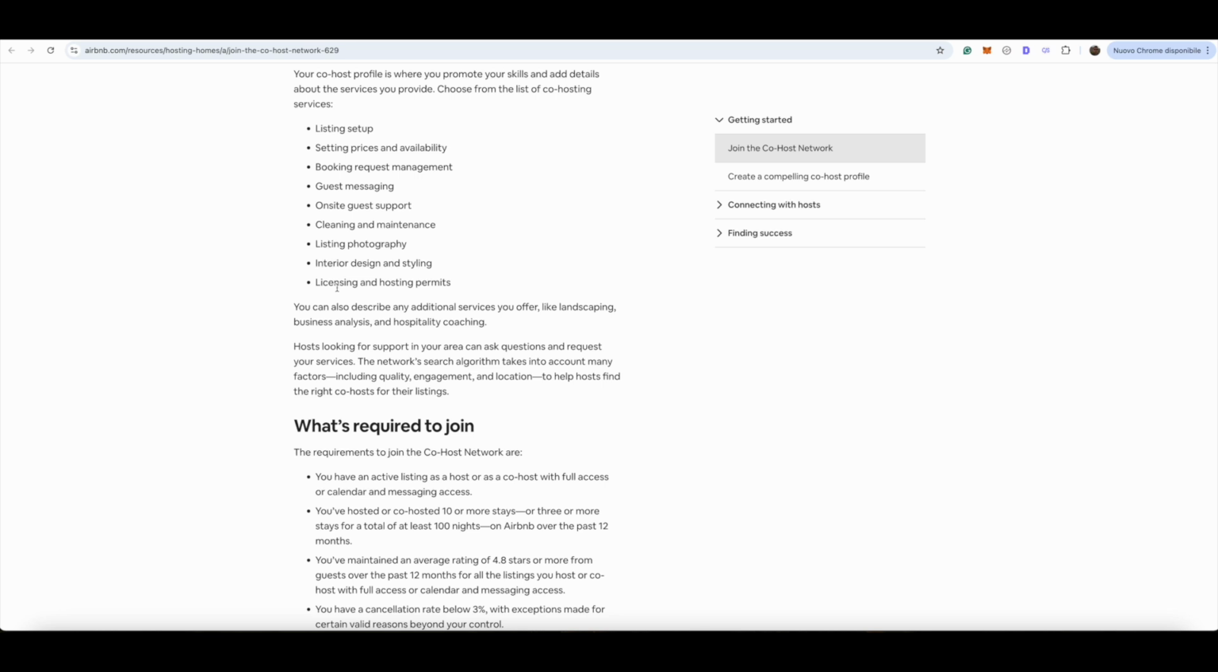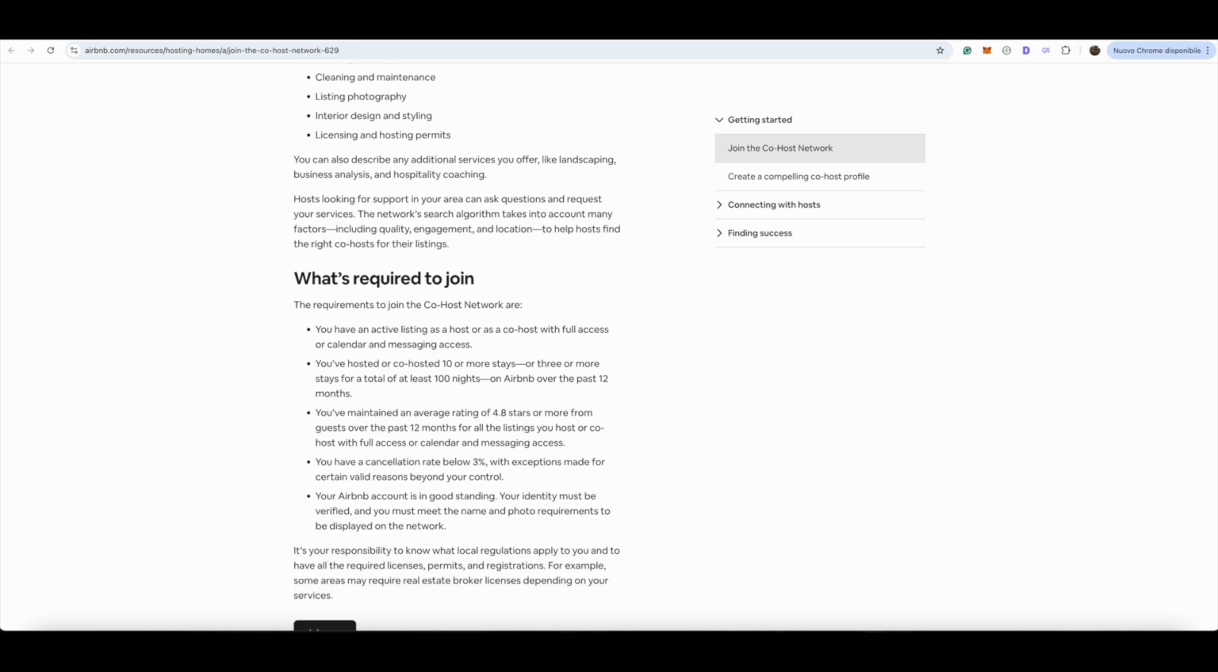If you offer those additional services plus the services mentioned already, you should set up your pricing. And you can also negotiate the price with the host if they contact you through the platform. And then the host can set up the co-host payout to you, depending on your agreement.